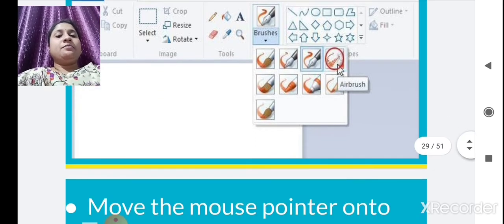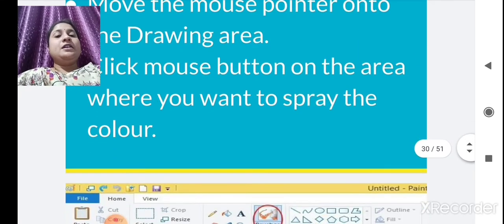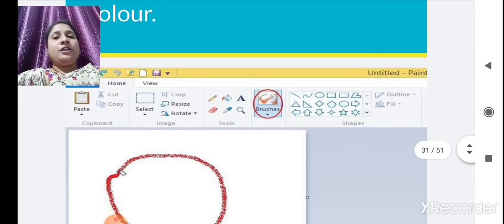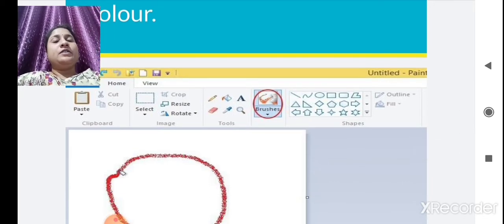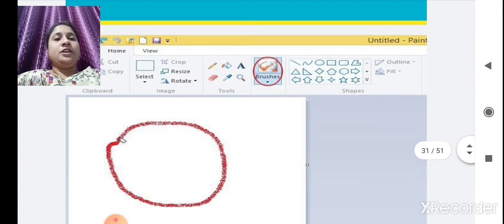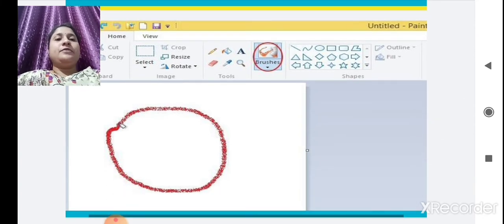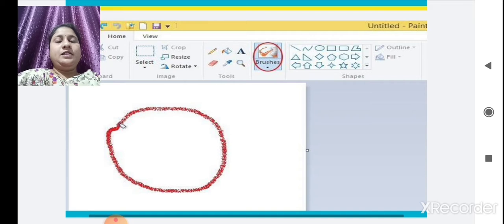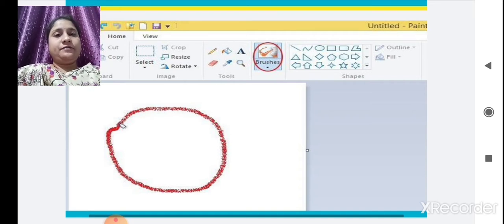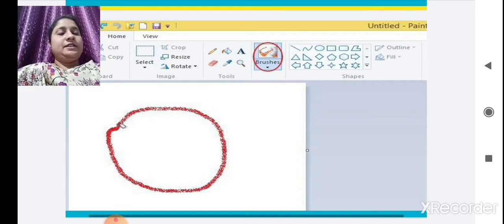Okay, so see here, after selecting a brush tool you have to click on airbrush. After clicking on airbrush you can see that whatever you draw, it will give a spray effect to your drawing. Again you have to select the width of that drawing, whether it is narrow or big. For that there is a size button. Okay, how much width you want. Okay, till this you have seen.